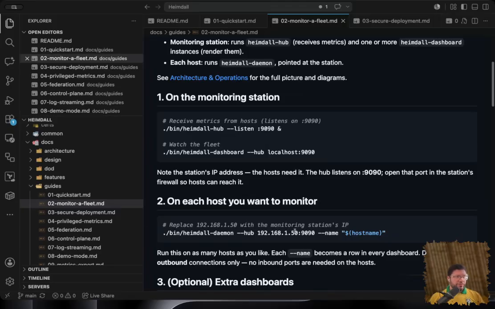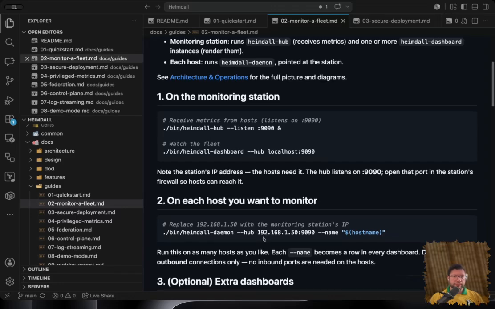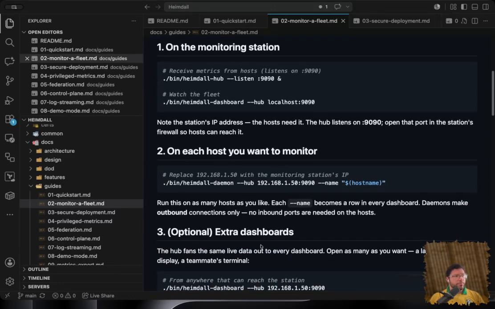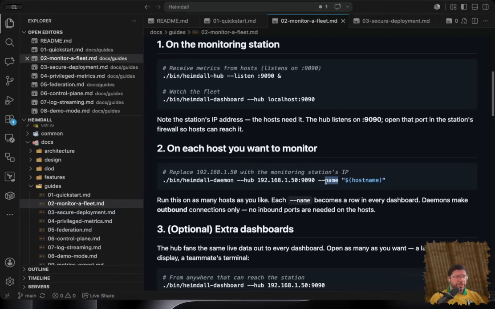But if you want a more pragmatic or more secure way, whatever you want to call it, you can actually specify the address of a given hub to your daemons, to your dashboards, whatever. More importantly, you should also identify your computer whenever you're running the daemon, so we can represent that computer within the dashboard through the name. And again, as I mentioned, all of these options get persisted in the JSON file.